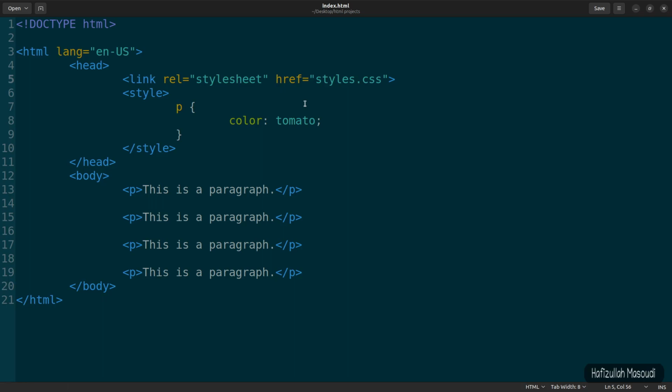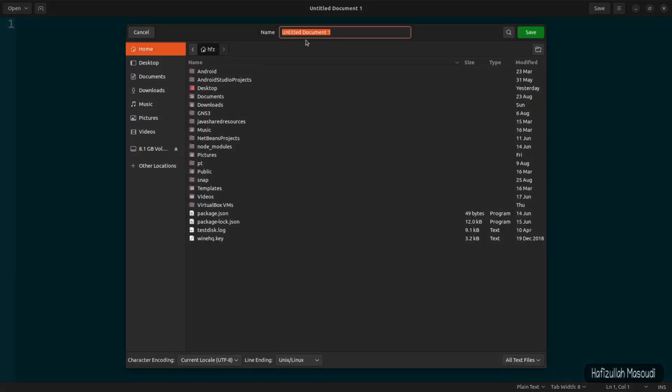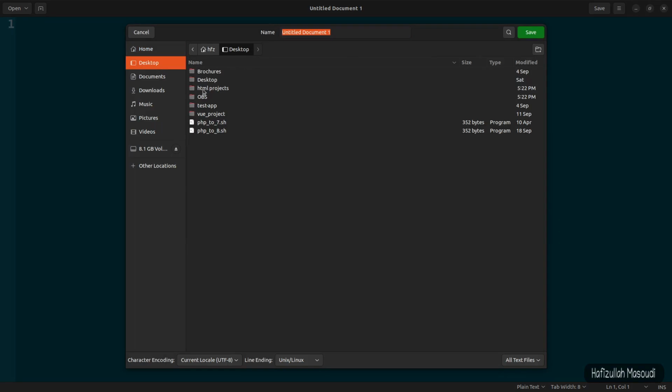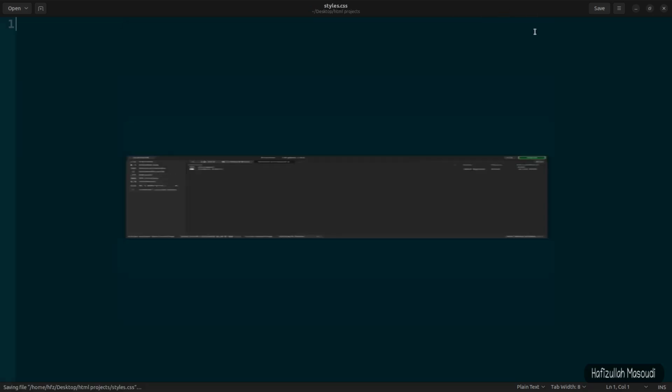So now guys, we have to create this file, and to create this file what we can do is press Ctrl N to open a new text editor. And first of all, let's save it. So I will press Ctrl S and go to the project directory, desktop, HTML projects, and let's name our file styles.css. Now let's save this.